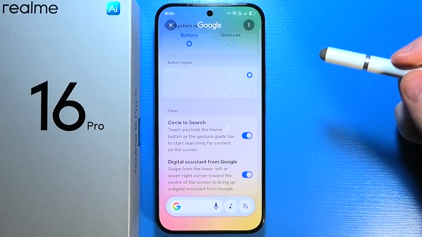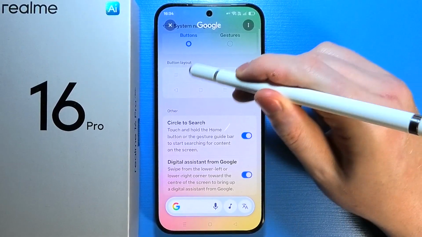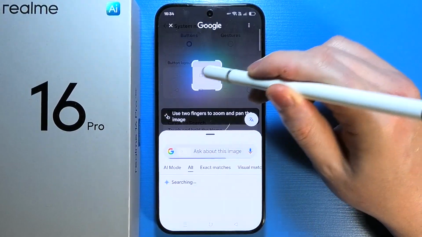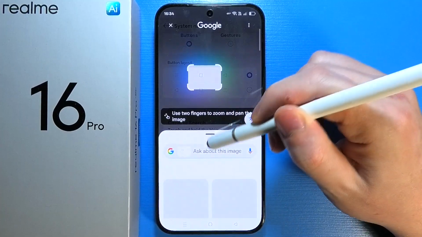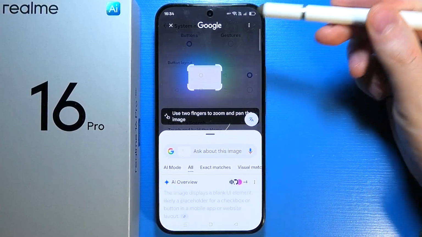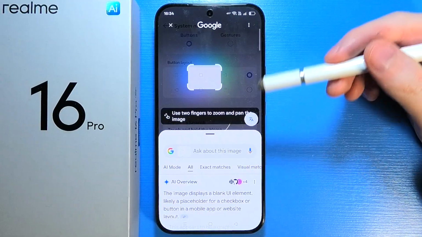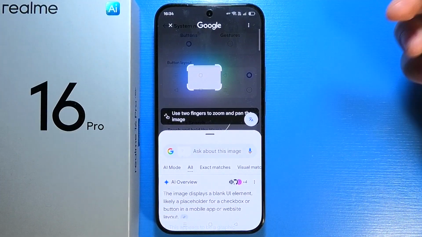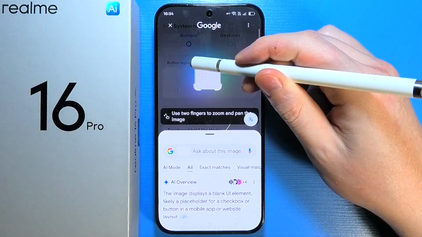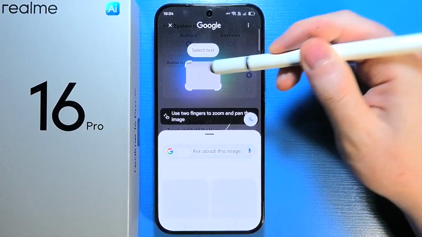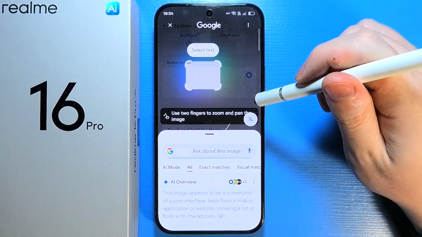The first way is to just tap on any object on the screen to take like a screenshot of it and then perform Google search with it. So for example, if you have a photo of something you don't know what it is, you can then open a Circle to Search and use this feature to find out what you're looking at.